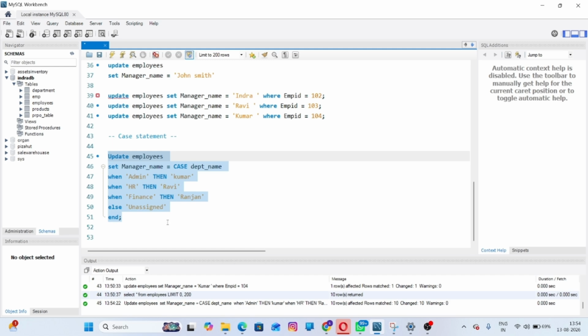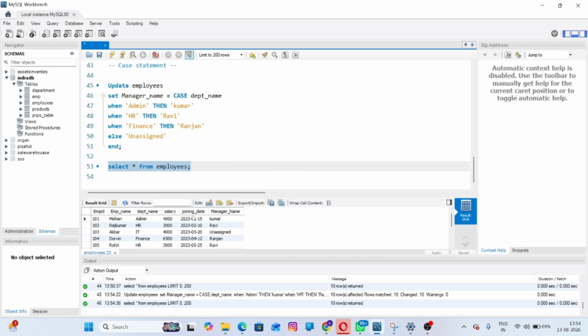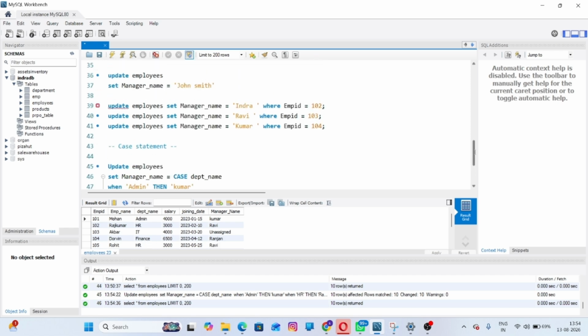Affected, and then call the employees: SELECT * FROM employees. Execute this one. So now see, department-wise, we have managers. In the admin department, we have Kumar. In the HR department, we have Ravi. But in the IT department, we have not assigned a manager as of now. And Ranjan is in the finance department. So in this way, we can modify our table.